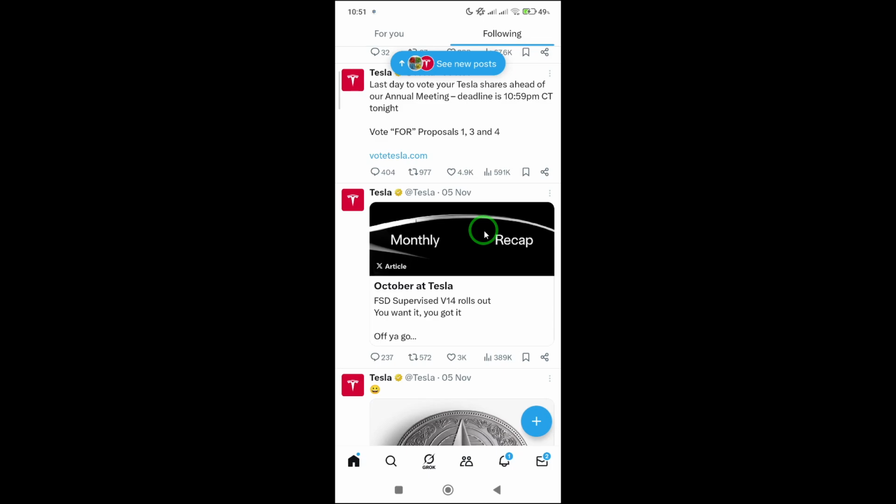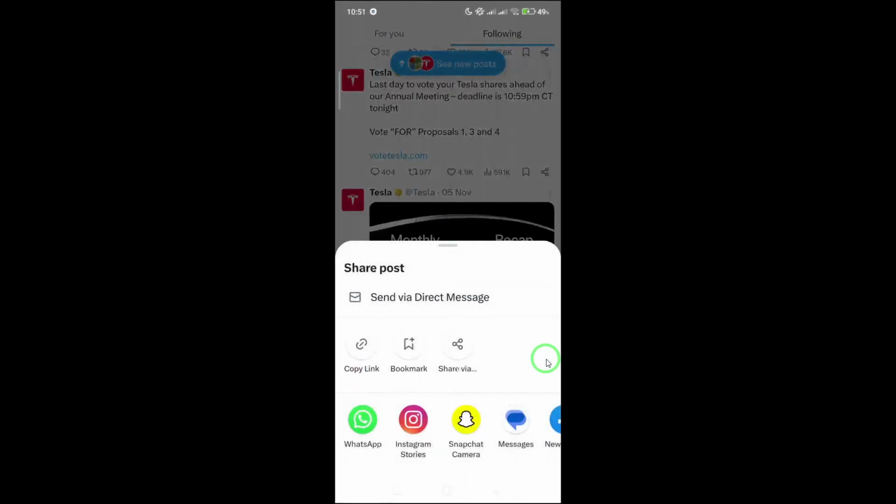When you find the tweet you want to bookmark, look just under the post at the row of icons. You'll see options like reply, repost, and like. Next to them, you'll find the share icon, which looks like 3 dots connected by lines. This is the button you need to tap to open the sharing options for that post. Go ahead and tap the share icon under the tweet.